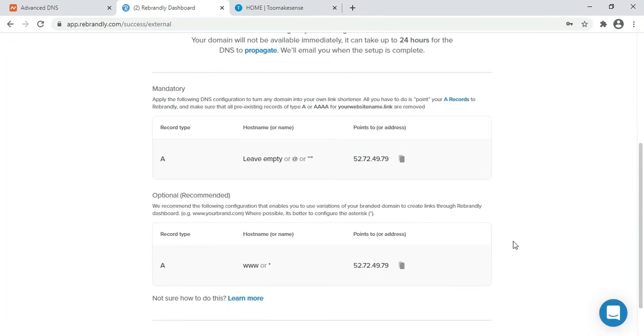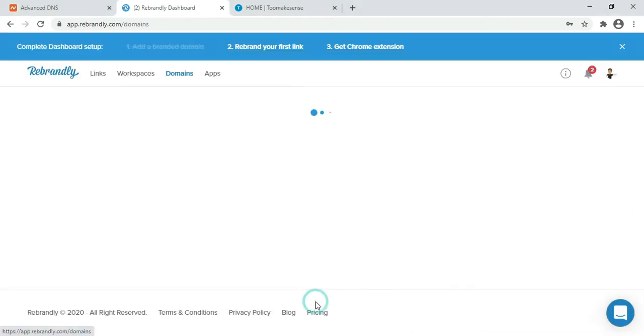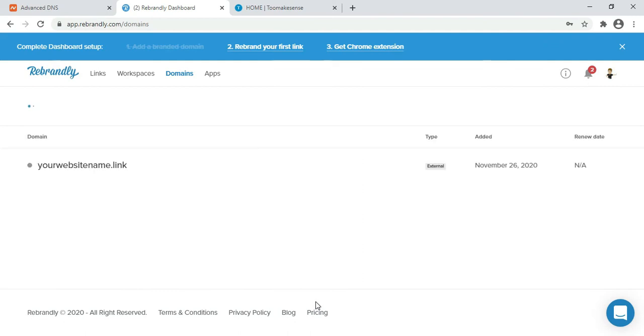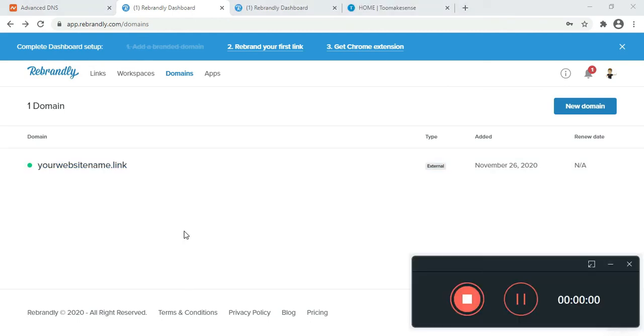Then you go back again, and the next thing to do is click on view my domains. View my domains. It seems to be still under setup. Okay, a few minutes later, the domain got approved and is now live and active. As you can see, the green button indicates that it is now active and ready to be used.